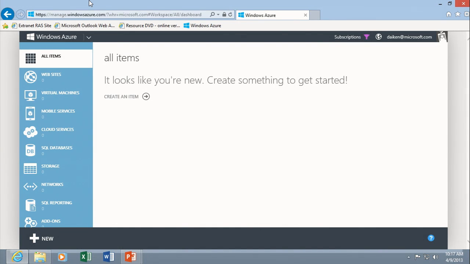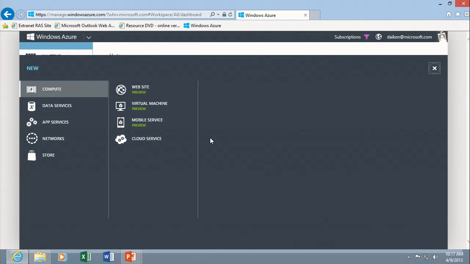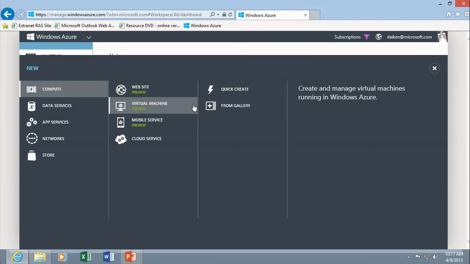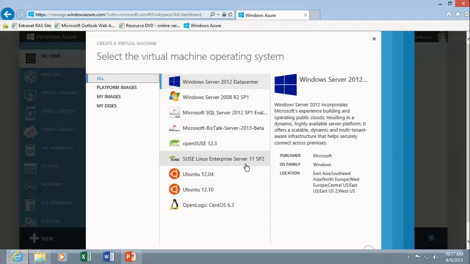Okay. So let's go and create a virtual machine. Now, everyone will do this when they start with Windows Azure. They'll go, create an item. Let's do that. Create an item. Oh, I fancy a virtual machine. From gallery. Oh, this looks cool. We've got a gallery of machine images. You'll see we've got some Windows Server images. We also have some Linux images. Oh my gosh, we support Linux running in a VM on Windows Azure. Hell has frozen over.